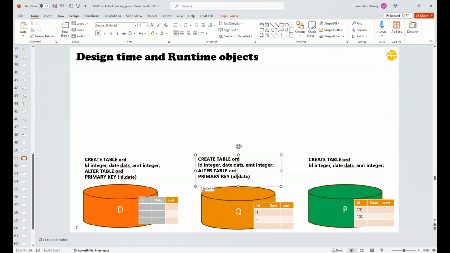The moment I try to change my primary key, it gives an error because there is already data in the table. I can't change the primary key. So I deleted all the data and then ran the alter command. It did the change. When I go to production, I again did alter. It failed because there is already data in the table. I can't change the primary key.